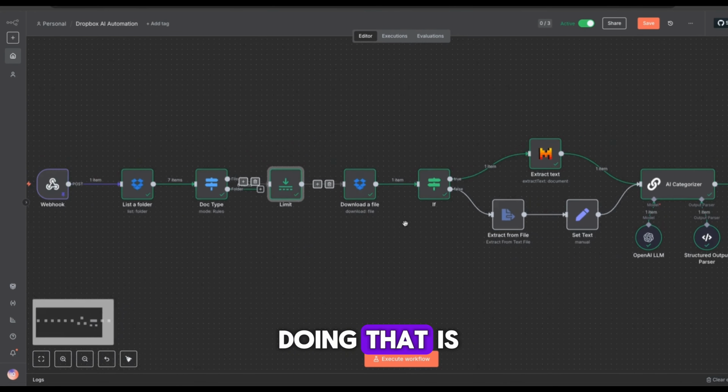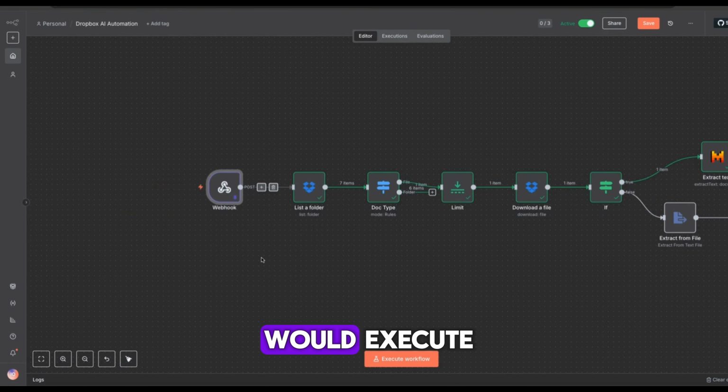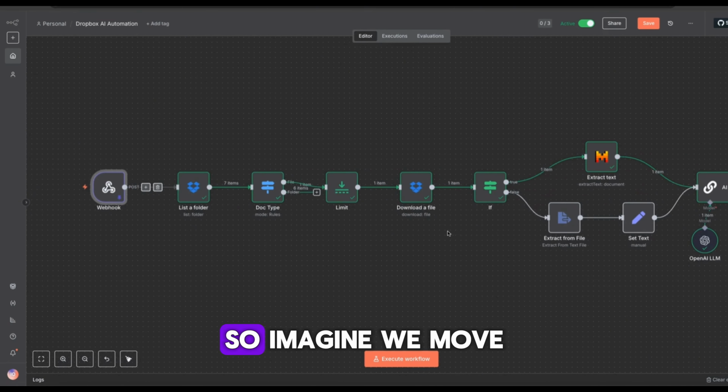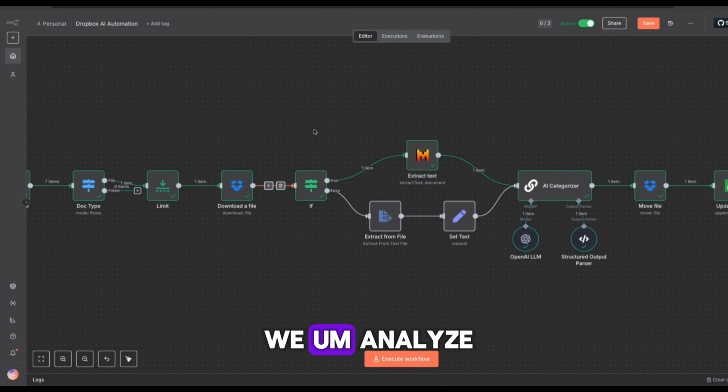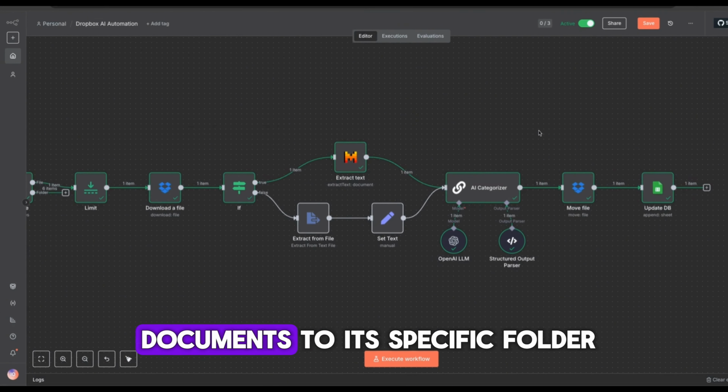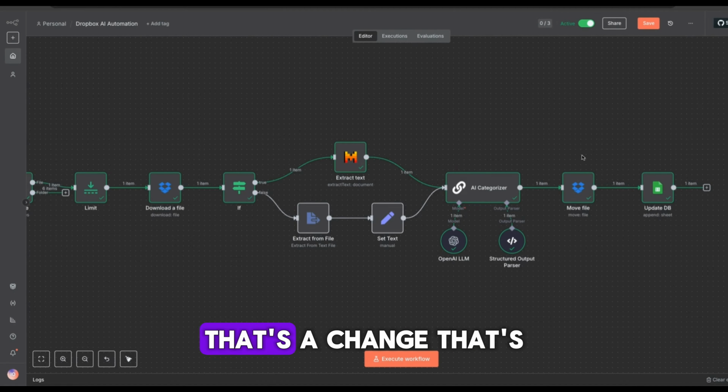And why we are doing that is, remember, this trigger node would execute for every change that happens in the parent folder. So imagine we analyze, categorize, then move the documents to its specific folder. That's a change.